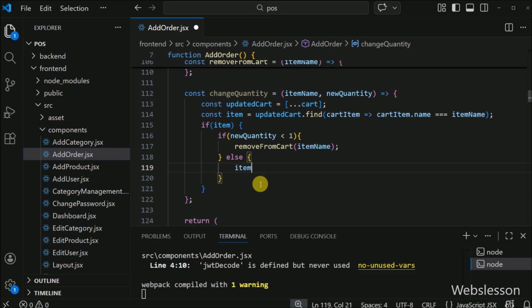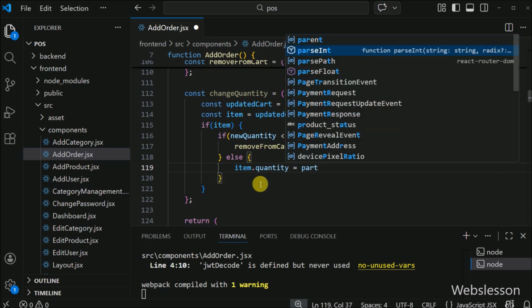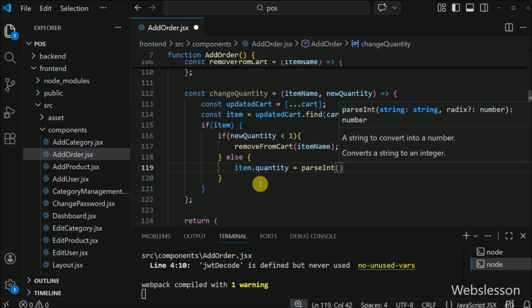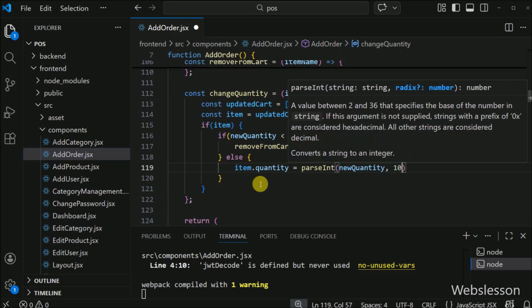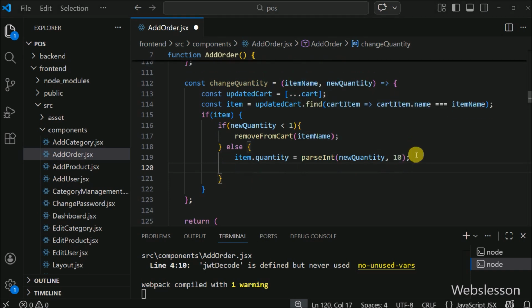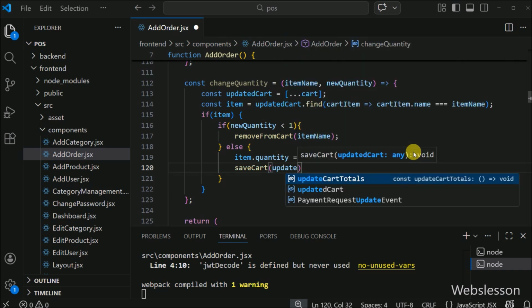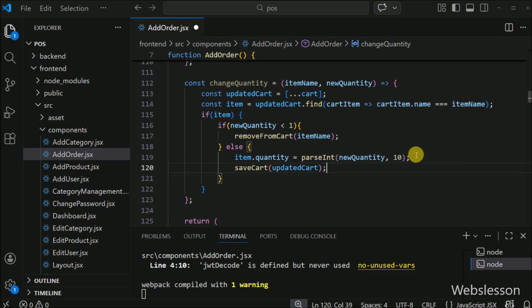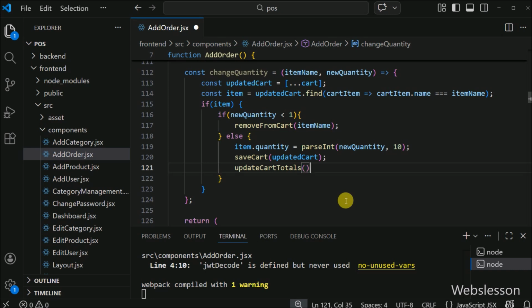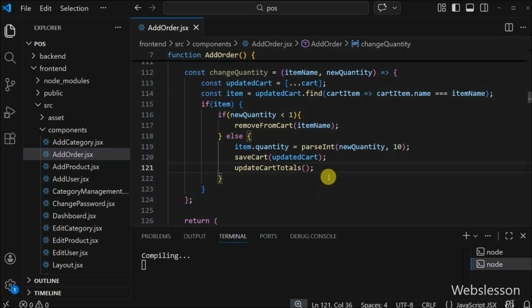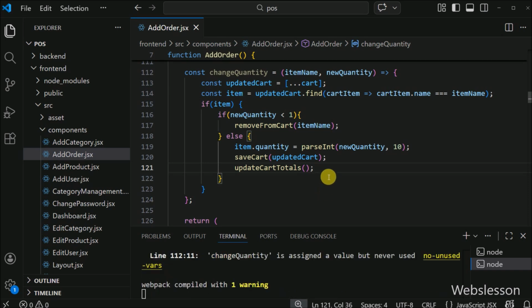And under this block, we write item.quantity is equal to the newQuantity variable, so it will update the previously added item quantity value. After this, we call the saveCart function with the updatedCart variable, so it will update the cart data in the local storage cart variable. And lastly, we call the updateCartTotals function, which will update the cart total on the web page. So here our function is ready to update the cart total when we change the item quantity.